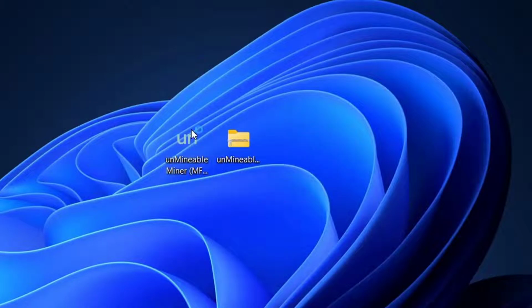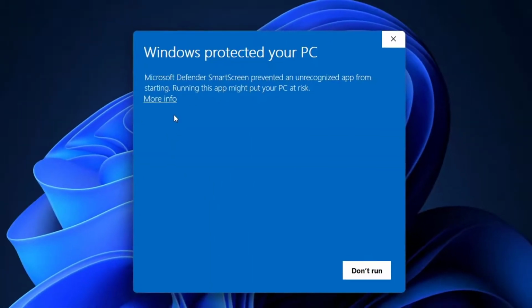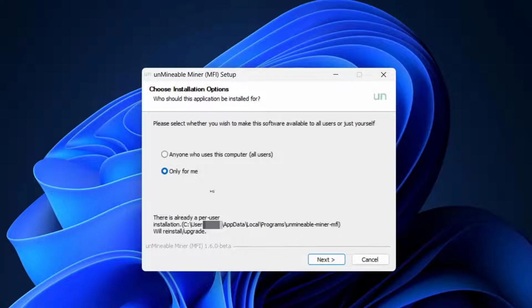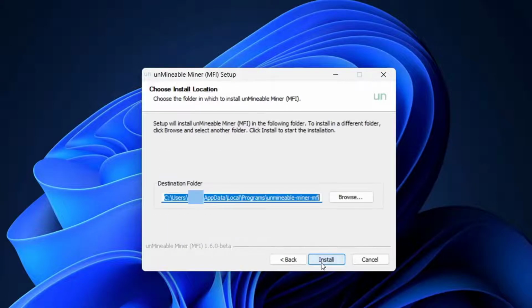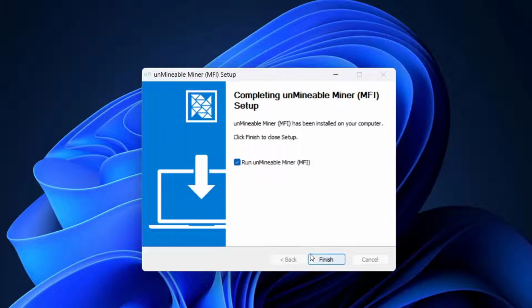Once you have it, let's open this and we are almost done. It was recognized again as a dangerous file. So you can press on more info and run anyway. And as I told you, it's better to do your own research. Now I will select only for me, press next, yes, and install. Once you have it, we are halfway done.